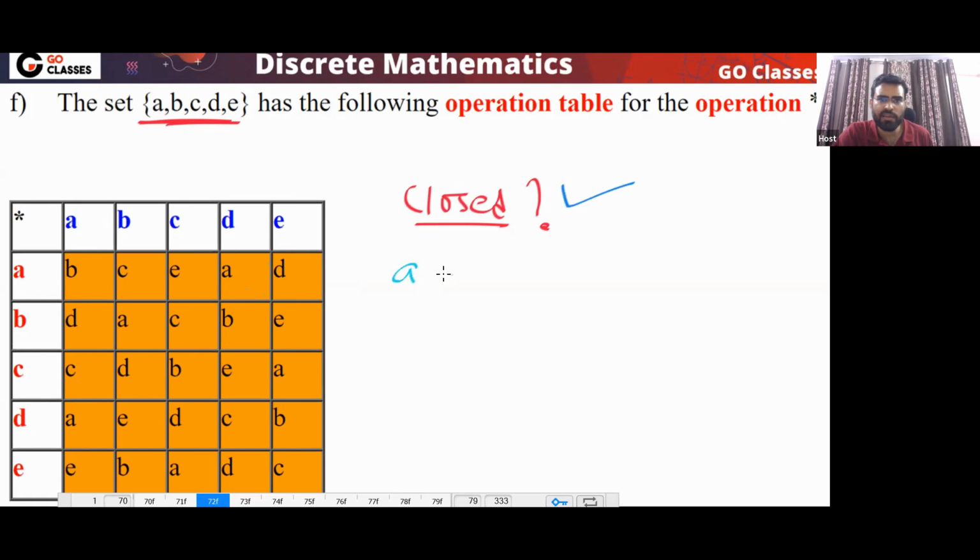For example, can anyone tell me what is A star E? A star E is D, because this is A, this is E. Can anyone tell me what this means? This means C star D, and C star D is equal to E. Anyway, the point is that every result is in the base set.